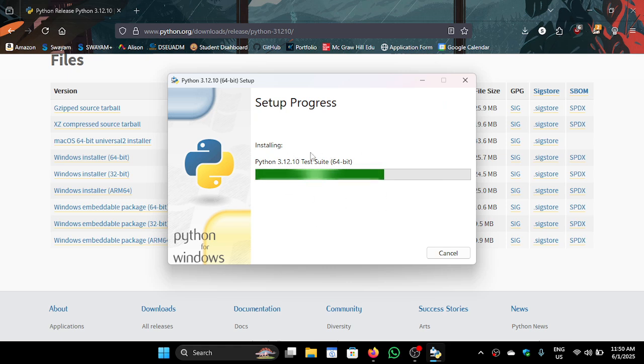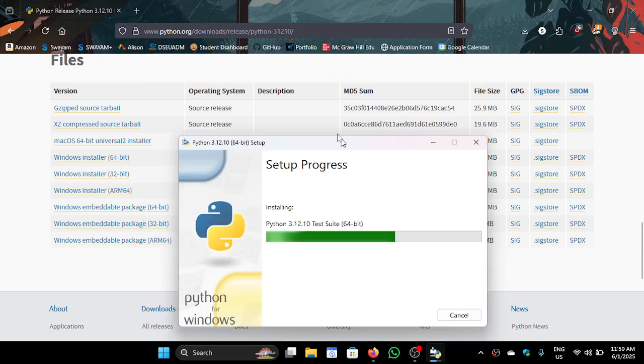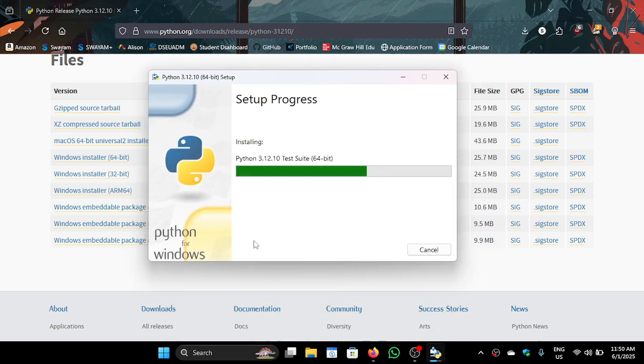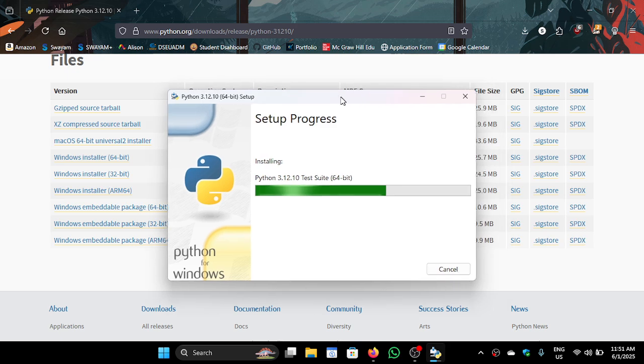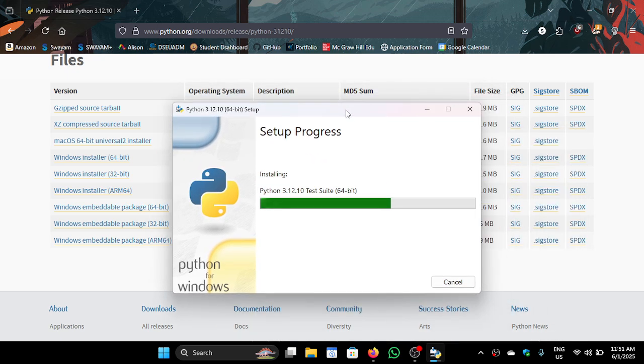It will take some time, and also make sure to check the add to system path checkbox right there, because without doing that you won't be able to use Python directly from your command prompt or PowerShell, or use any of the installed libraries like pip and other modules. It will be installed within some time.